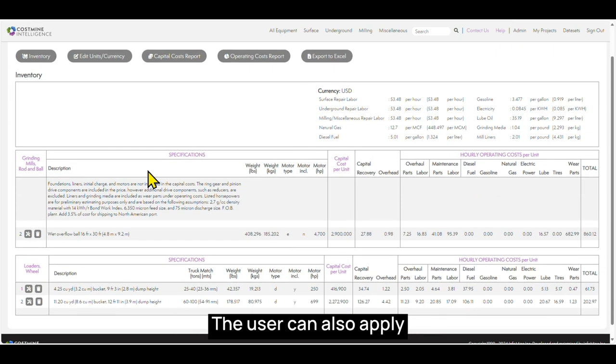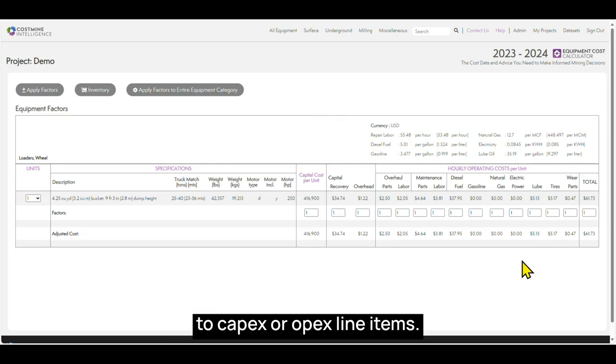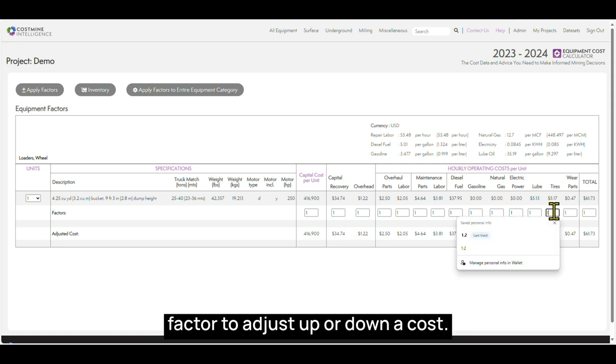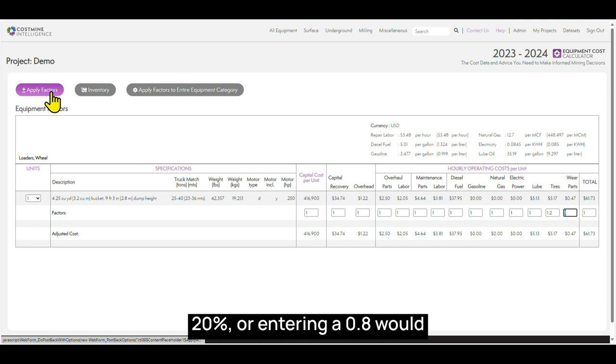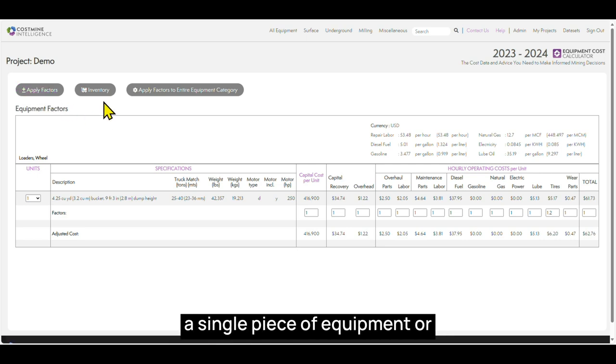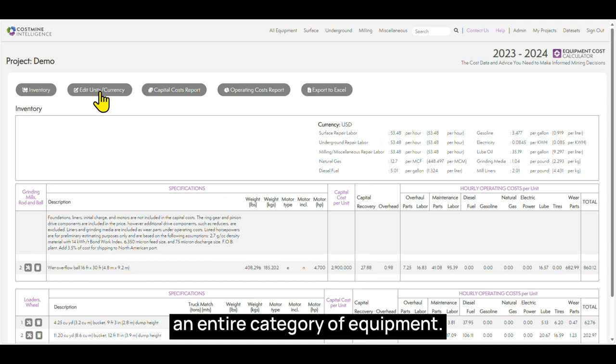The user can also apply more generic cost factors to CAPEX or OPEX line items by clicking the tool icon and entering a factor to adjust up or down a cost. For example, by entering a 1.2, the user is scaling up a cost by 20%, or entering a 0.8 would scale down a cost item by 20%. Users can apply these factors to a single piece of equipment or an entire category of equipment.